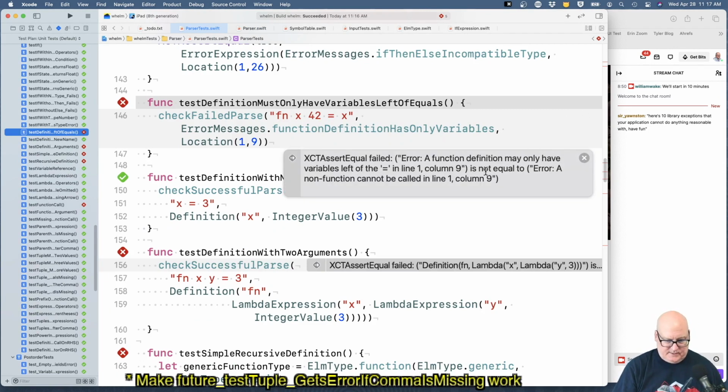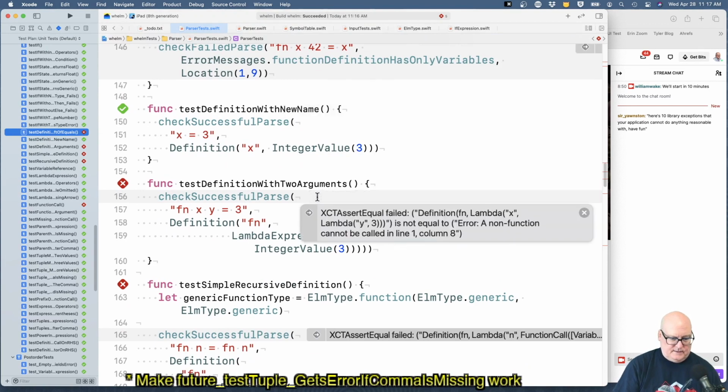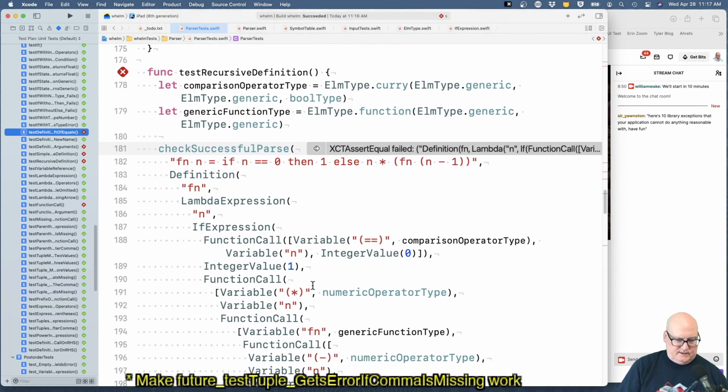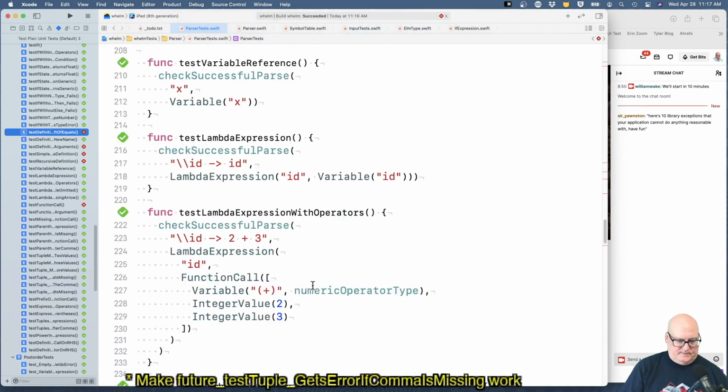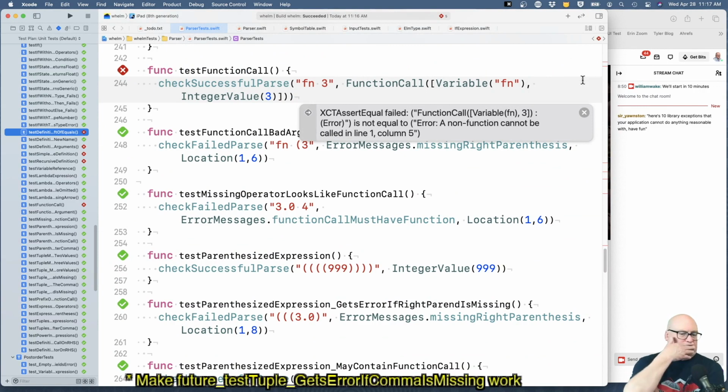What does it come back with? Non-function cannot be called in line 1. That should be legal. Okay, so we don't know the type of function yet. Yeah, all these things have... Well, that's a little funny.